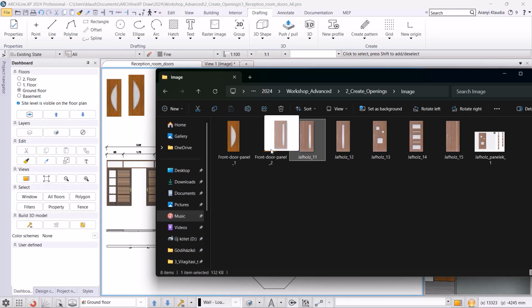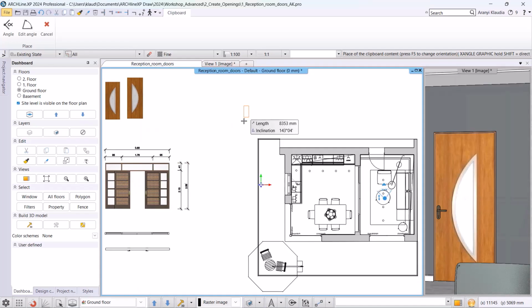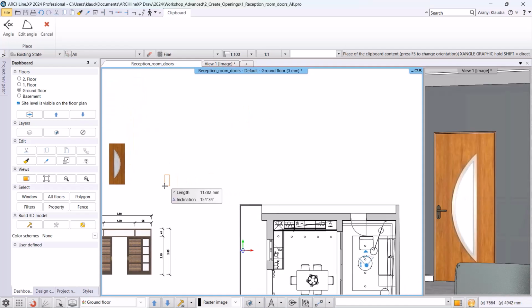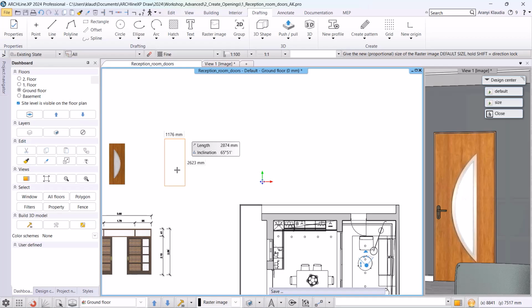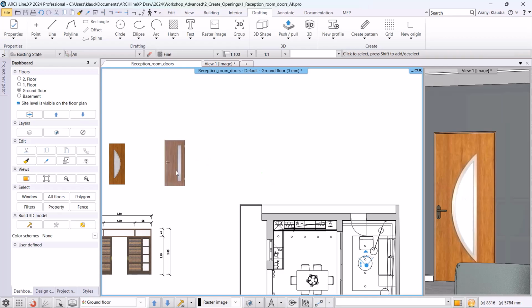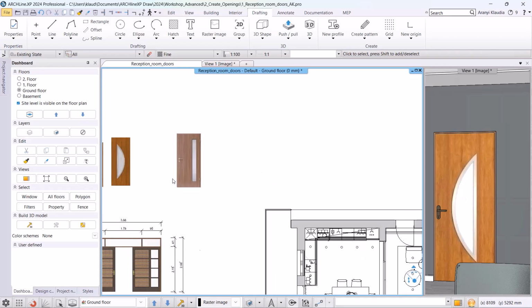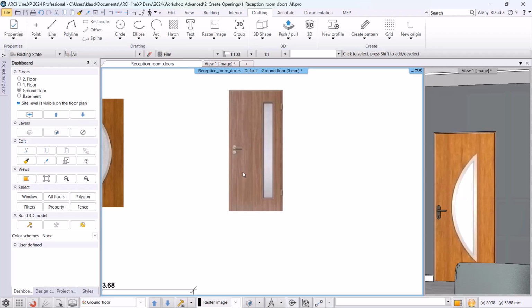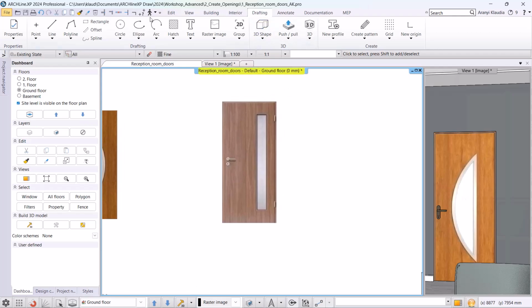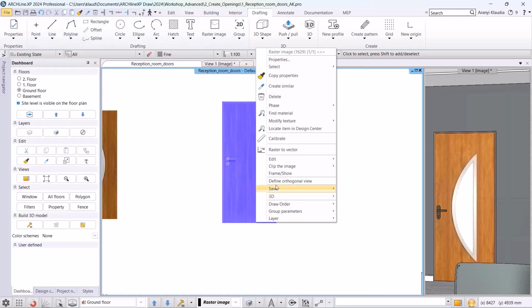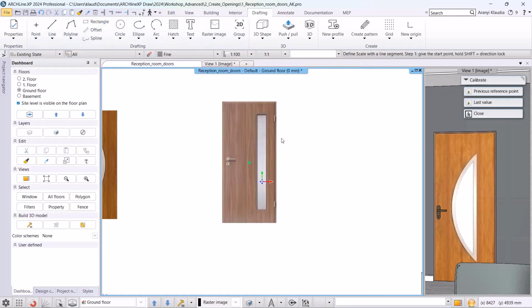Let's look in the folder at the next door we are going to create. This will be one from Jeffcoat's manufacturer. I'm going to drag this one in the same way onto the floor plan and place it. It is very important to scale this image to work with it very easily. To get a scaled image, we have used calibration so far. That way we can be sure that the image is scaled.